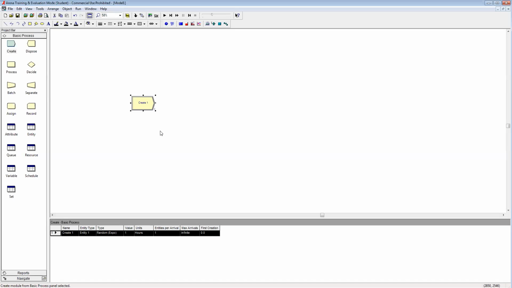Before you click and drop the process module, make sure the create module is highlighted. Look at this: I click it, and you see all these dots surrounding the module. This means the module is highlighted. If I click somewhere else, now you see this one is not selected. Now it's selected, not selected, selected, and not selected. Before we add a process module, we have to make sure this one is selected, highlighted.